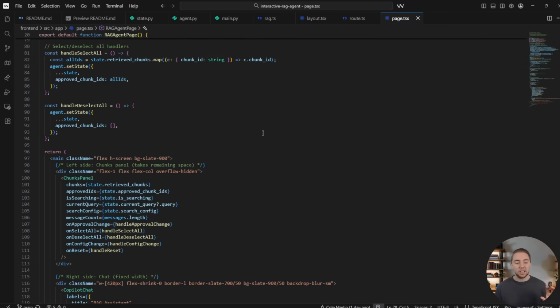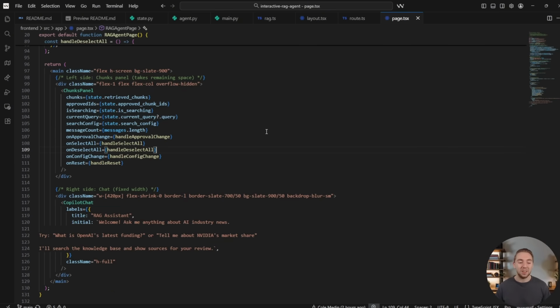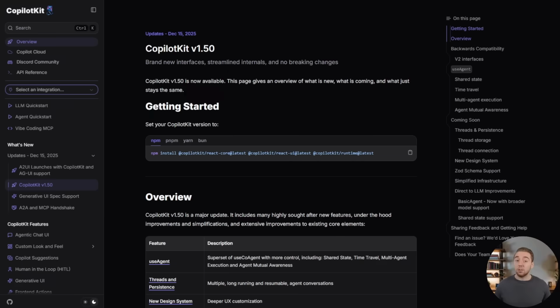If I didn't have the useAgent hook, this would be hundreds, maybe even thousands of lines of code interacting with the different endpoints to handle different parts of updating the state for the agent. I don't want to engineer for that. So I'm very thankful that we have CopilotKit and AGUI making this possible. And also, like I mentioned earlier, CopilotKit recently had their big version 1.50 release that came with the useAgent hook.